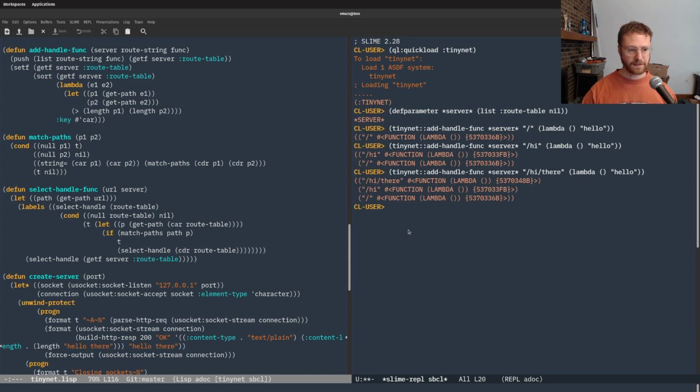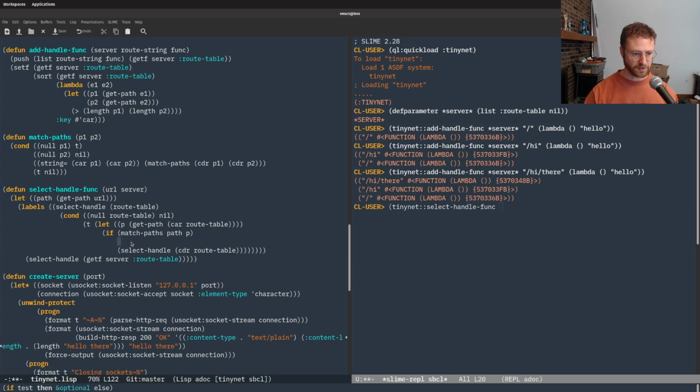Now, let's see if we can do this. Let's say tinynet select handle function, and then we're going to do, let's do select handle. Oh, select handle just returns like a true or false. Actually, yeah, no. What we want to do is actually return the handle, which should be the car of the route table. Excellent. There we go. So let's compile that.